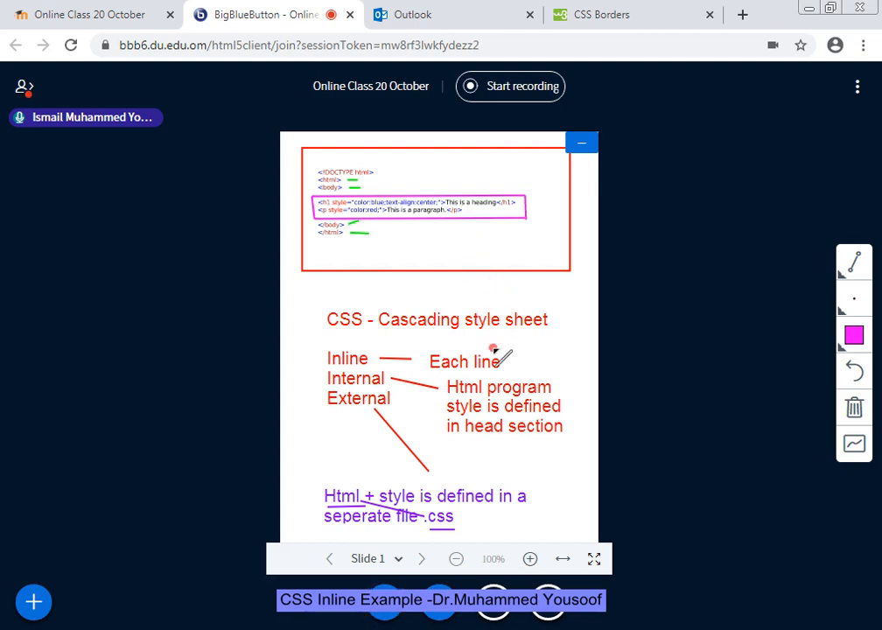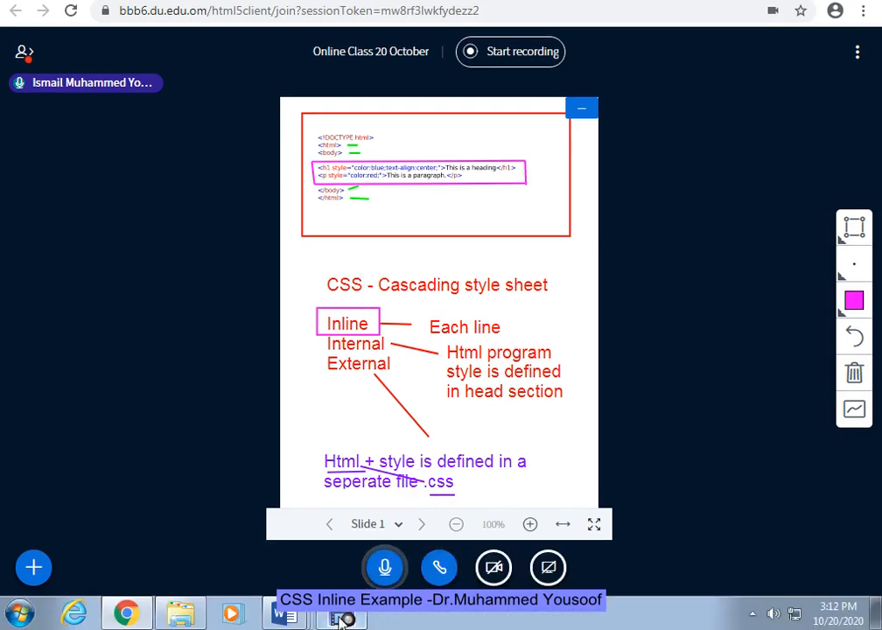I hope until this first explanation about inline, I have explained just one example, which is nothing but inline. I think you are clear about inline now. Similarly, you can define the style for each line according to what you need. That's called inline.